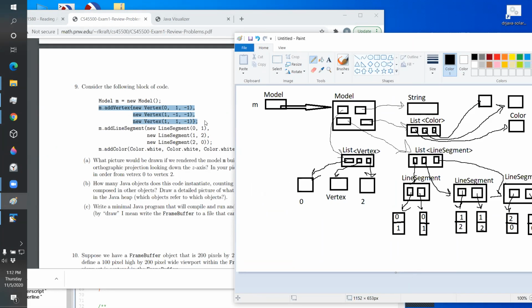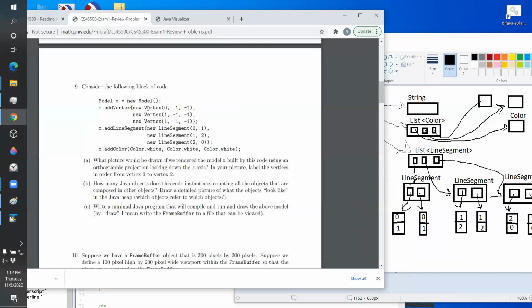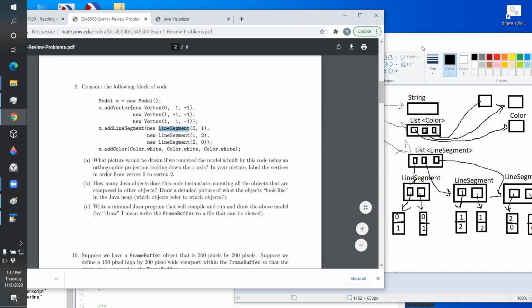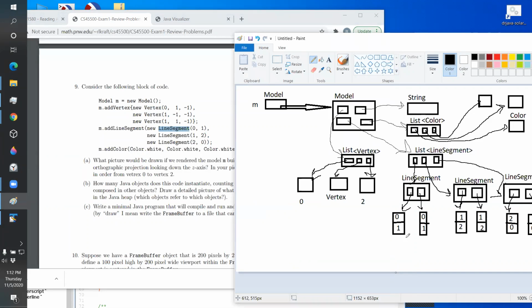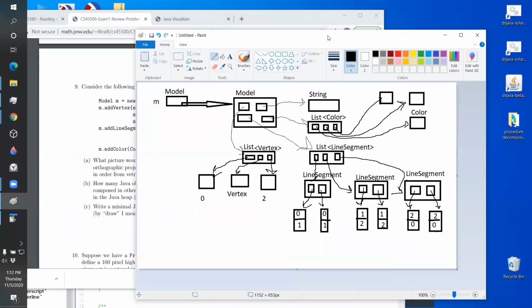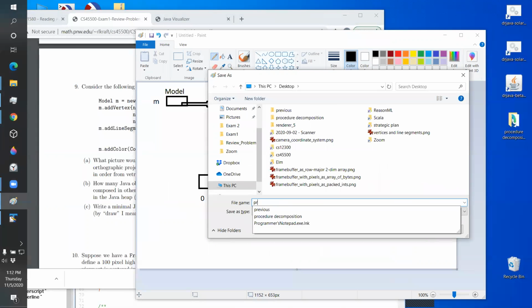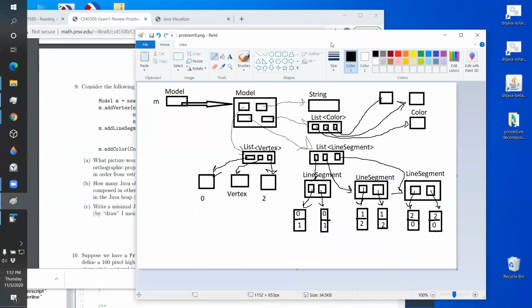Okay, so you follow your nose through the code, and you have the source code, so you can look up what's in a vertex, what's in a line segment, what's in a color. You don't have the source code for color, but you can look at what is in a vertex, so you know that vertices don't point to more objects. But then you look at what's in a line segment, and you find out, oh yeah, a line segment points at 2 array objects, but their arrays are primitive, so that ends the tree there. Let me save the picture. I can put it up on the website.